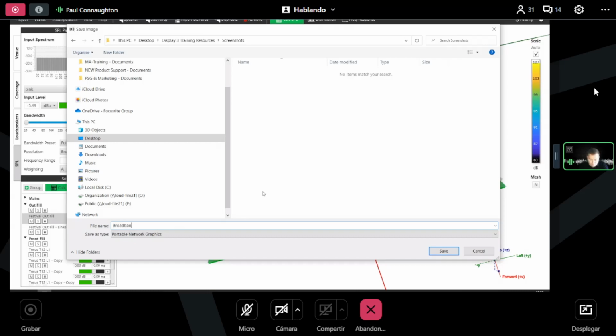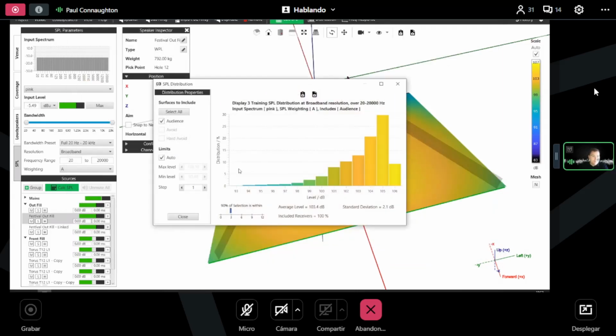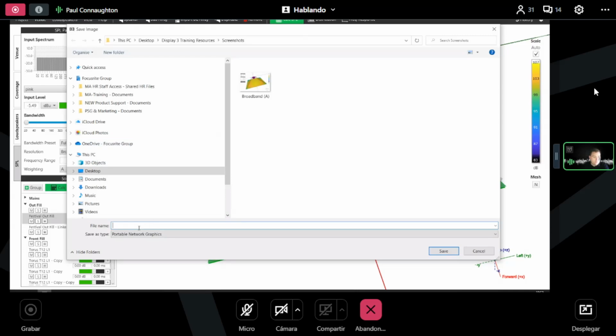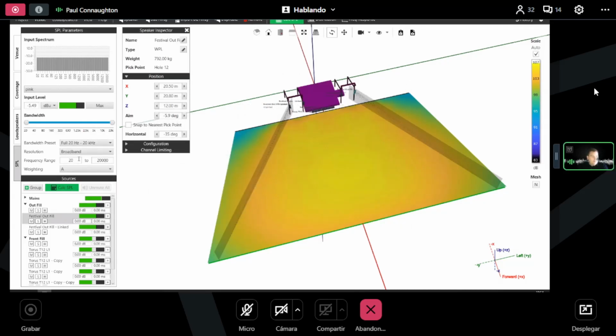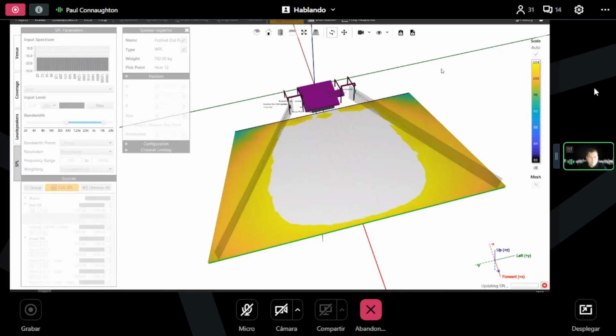I'm going to go broadband A weighted, save, and do distribution again. I then want to save that image because I want to show you SPL distribution as well, and call that broadband A distribution. We're then going to go 500 hertz to 10 kilohertz unweighted, maximum input level, calculate. Let that map, see what that's showing and what that's doing.